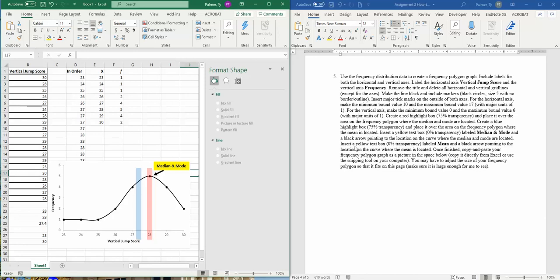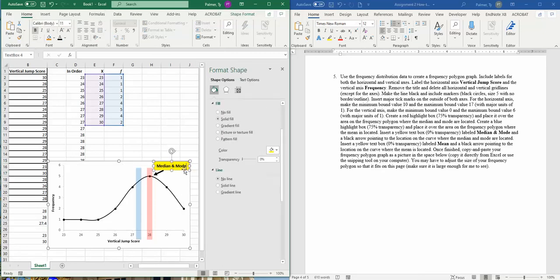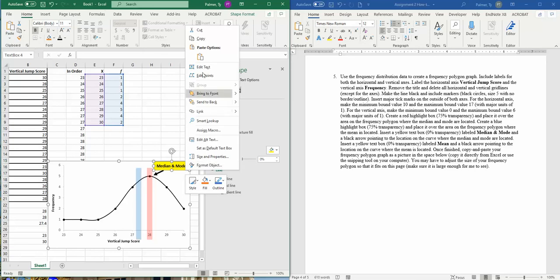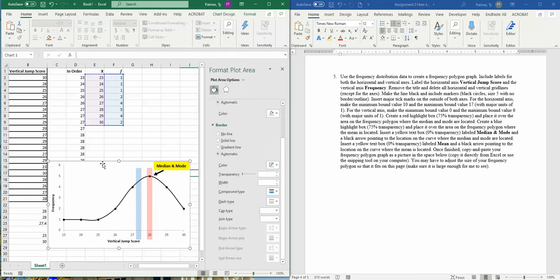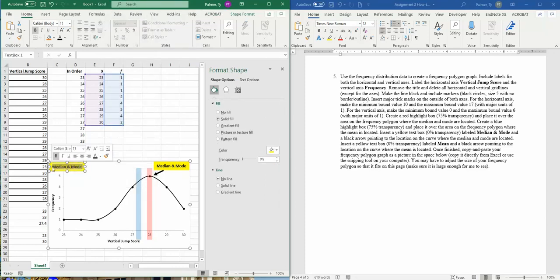It says the next step, insert a yellow text box labeled mean and a black arrow pointing to the location on the curve where the mean is located. So we're going to do the exact same thing. Again, another cheat that you can do is you can highlight the median and mode text box you've already created. You can right click, copy, and then inside the graph, once the graph is highlighted, right click and paste, and then you can simply change this to mean.